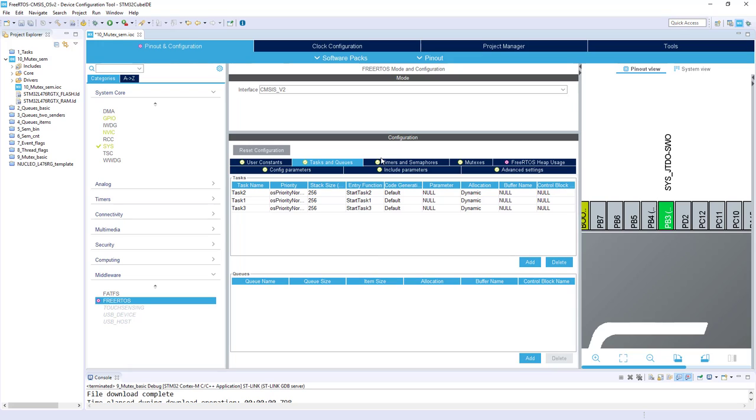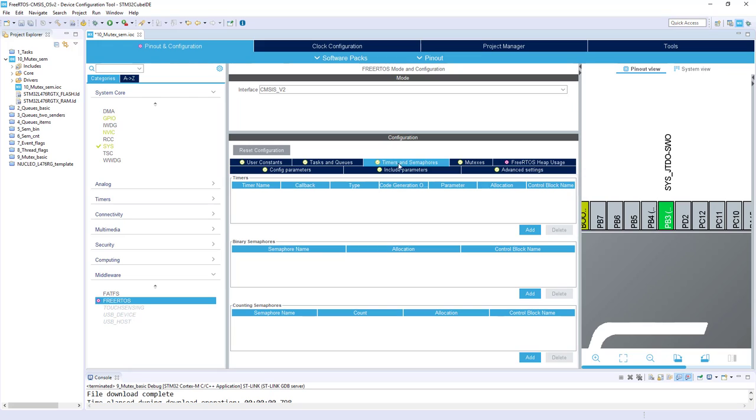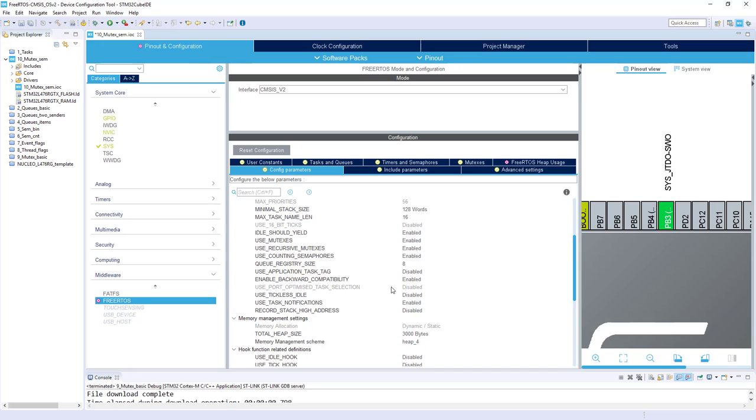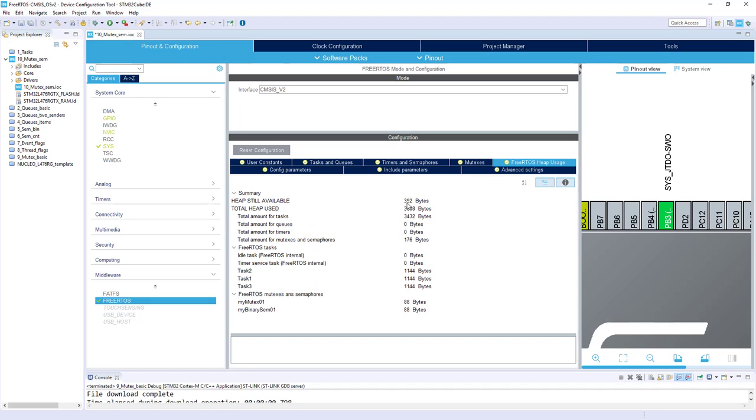We will enable the Mutex like before. So in the Mutex tab, in the Mutex part, click add. I would use the default settings here, and I would need the semaphore as well. So I go to the timers and semaphores tab, and within the binary semaphore section I click on add, and I would keep the default settings here as well. I can see that in the meantime I'm exceeding the specified heap size for FreeRTOS, so I need to extend it within config parameters from 3000 bytes to 4000, and now it is okay.